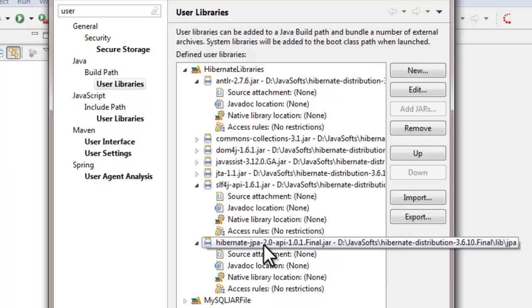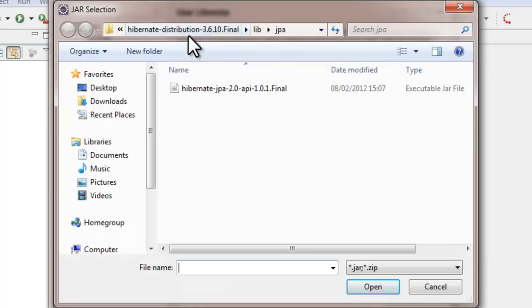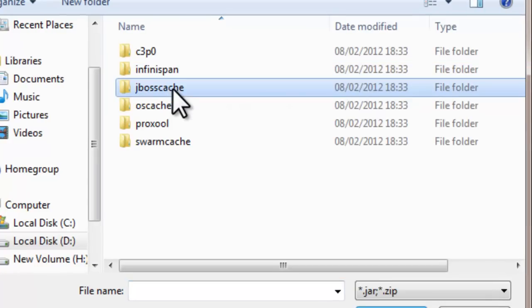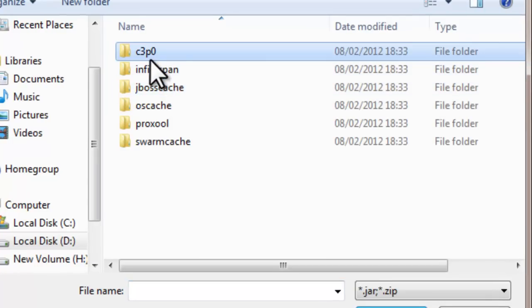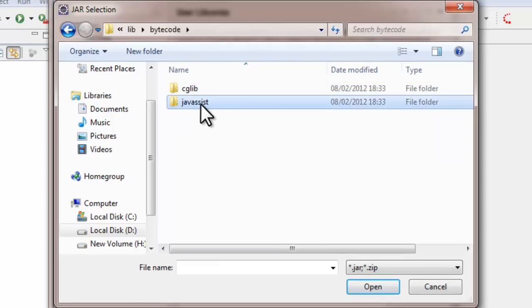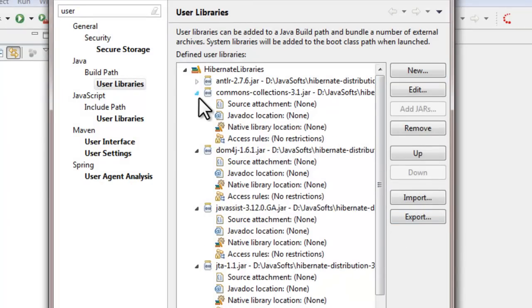Here you can see the added library jar file, and you can add some more optional libraries. You can choose them the same way we have done so far. Among the optional ones, these are the libraries, like C3P0 for configuring the third party cache for Hibernate. Like this you can add the other Hibernate library jar files.